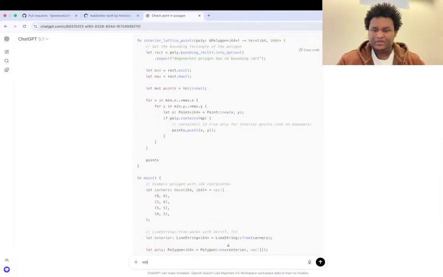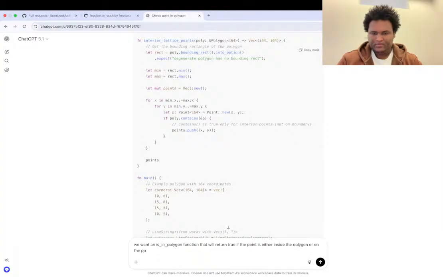Okay, so let's say we also want no, we want an is-in-polygon function that will return true if the point is either inside the polygon or on the perimeter of the polygon.